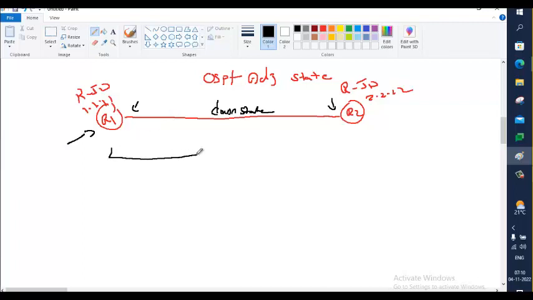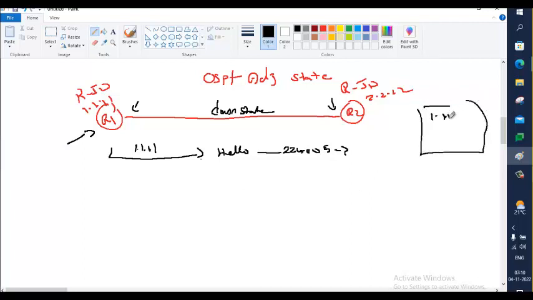any one of these routers will be sending the first packet saying, hey, my router ID is 1.1.1.1. This is my router ID. This sends a hello packet to the multicast address 224.0.0.5. Now when router 2 receives it, router 2 learns that I got a neighbor called 1.1.1.1.